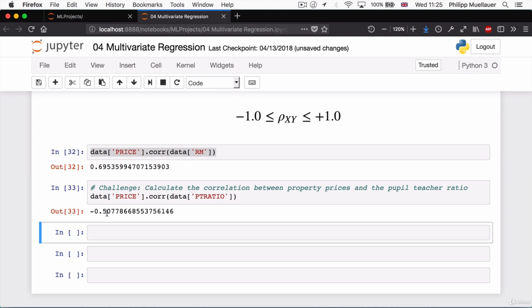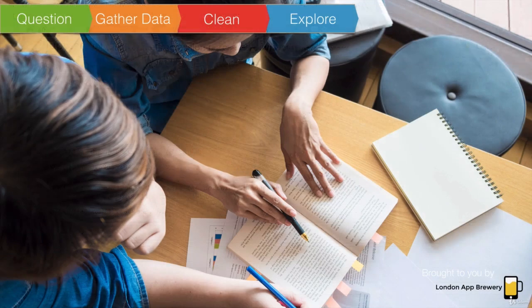The PT ratio would be equal to 2 because there's 2 pupils and 1 teacher. Now, 2 students and 1 teacher is kind of like having private tuition. So if we take this thinking further, what if you had 15 students per teacher? Then the value inside PT ratio would be equal to 15.